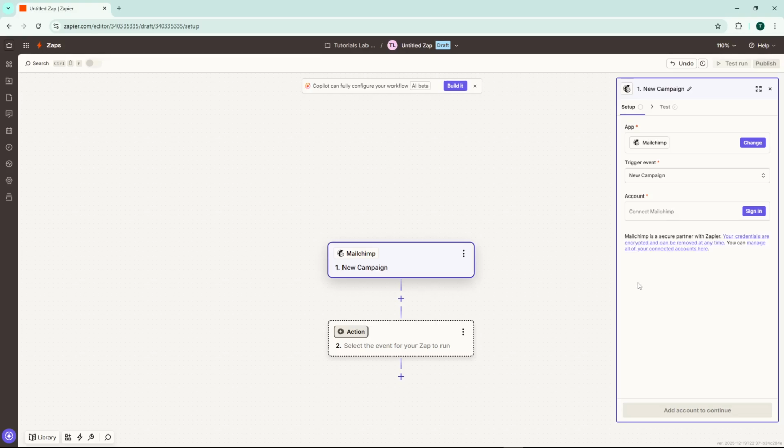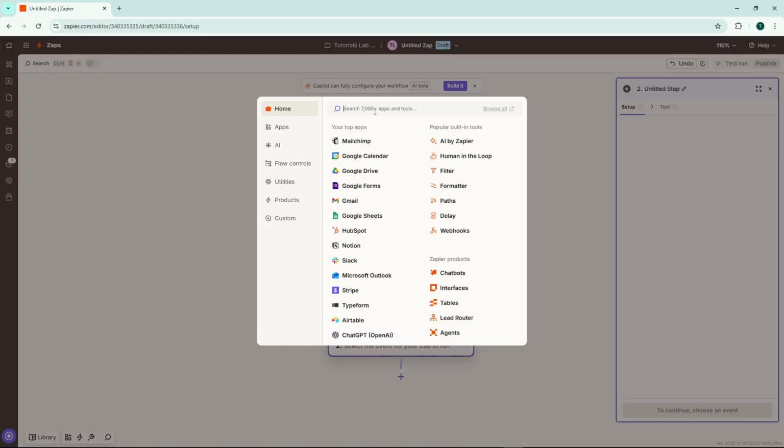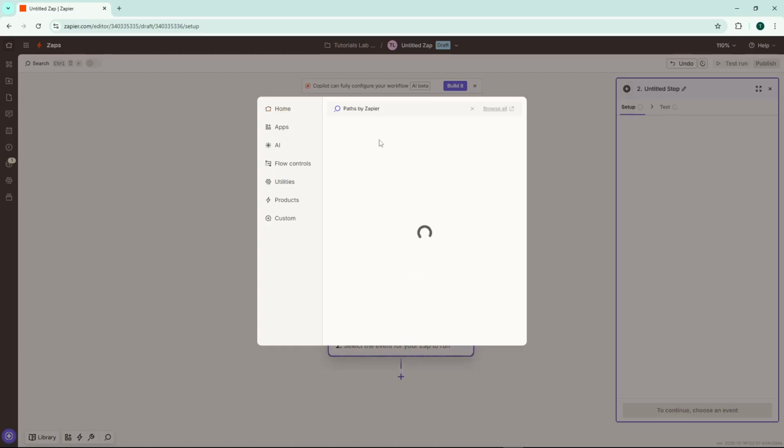Next, it's time to add the Paths feature. Click on the Action button, then search for Paths by Zapier in the search bar and select it. This is the key step that unlocks conditional logic in your workflow.